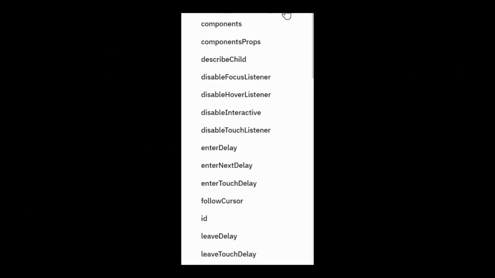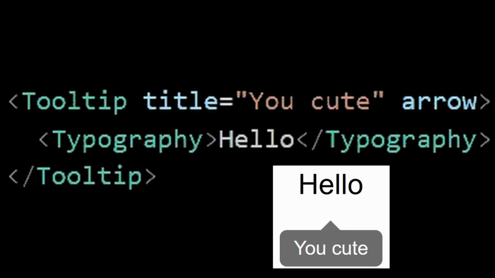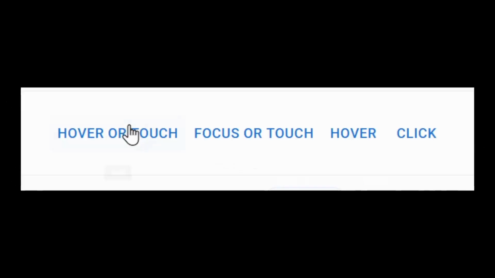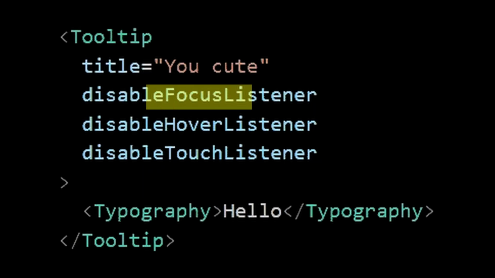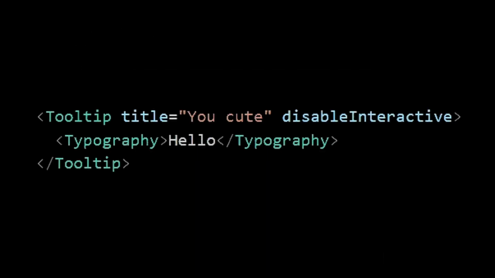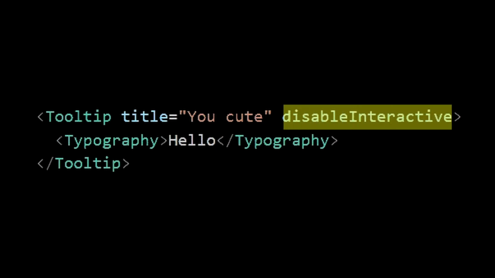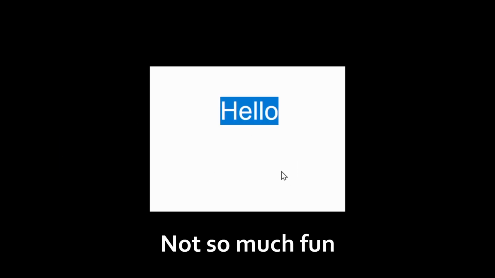There are many customizations you can do on the tooltip. You can add an arrow indicating that it comes from that element with the arrow prop. You can also configure when to show the tooltip. The default is on hover, but you can also set it on focus, on click, or on touch. You can disable each respective listener with the disable prop. Also, if you don't want people to interact with your tooltip, which I don't see why anyone would do that, you can set a prop called disableInteractive, and users will never be able to catch up with your tooltip.